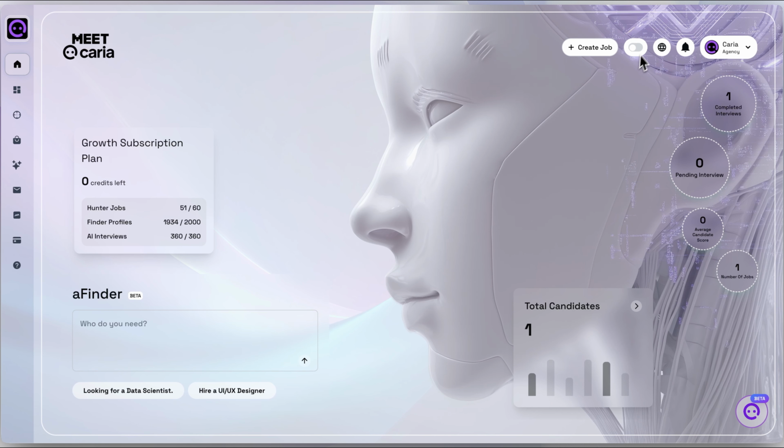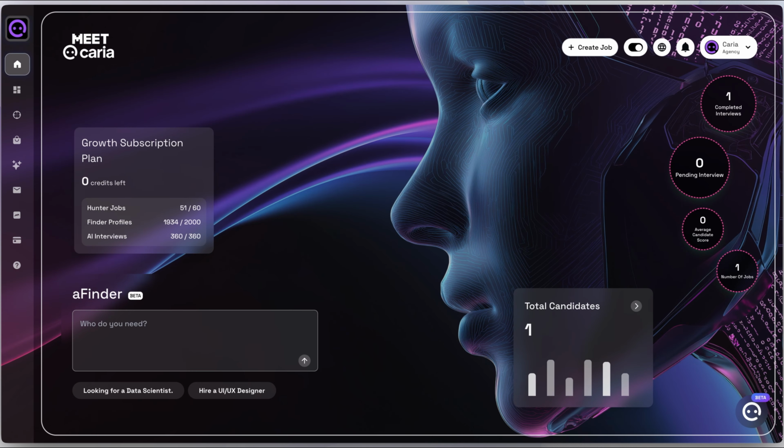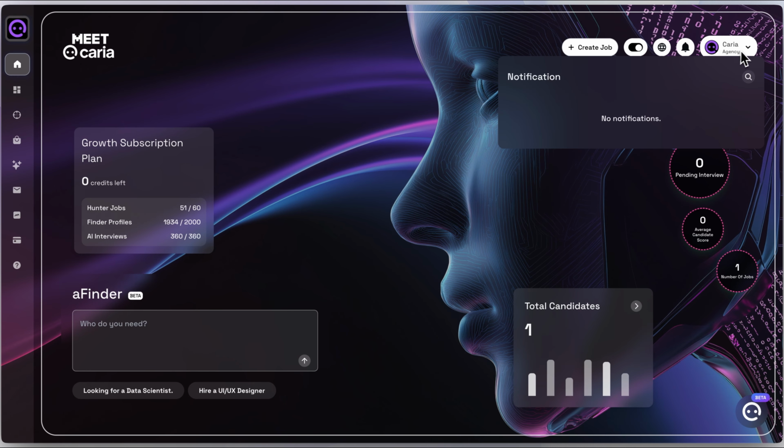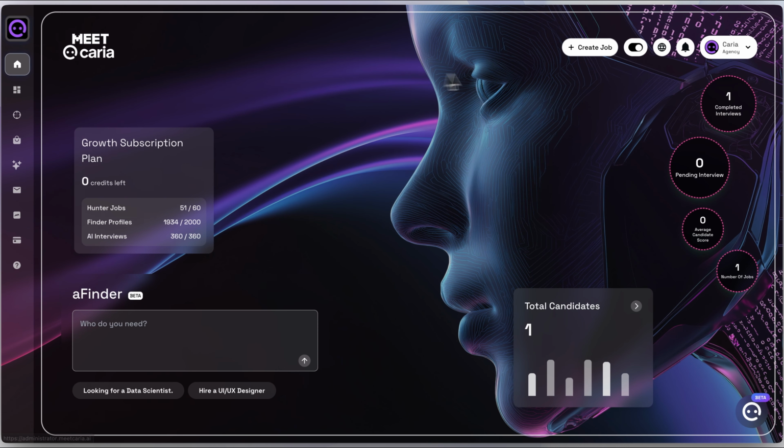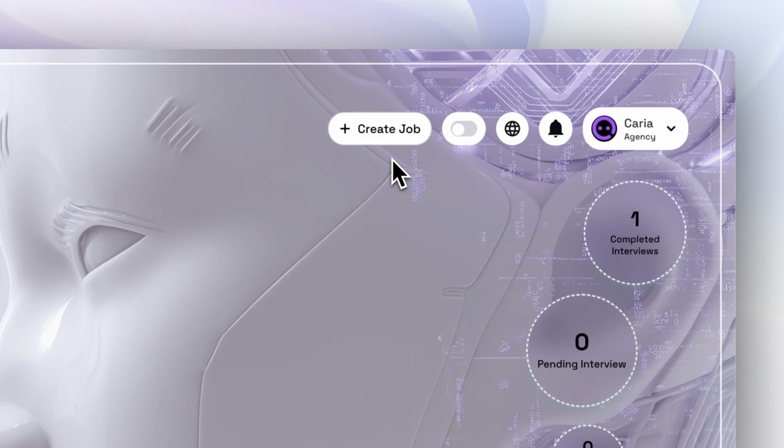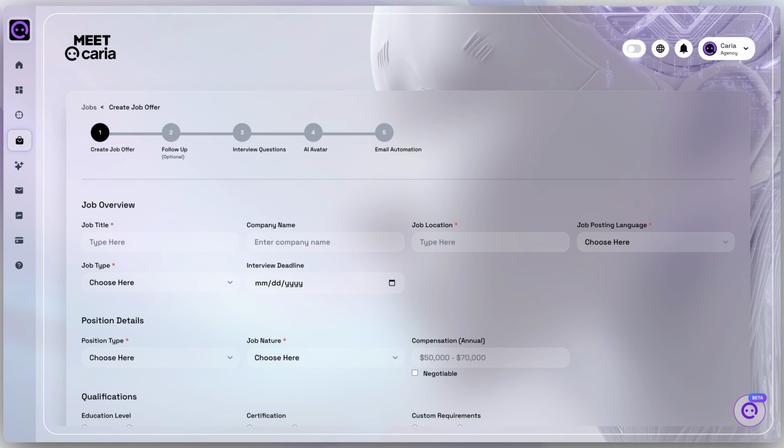Along the top, you can switch between light and dark mode. Choose your preferred language for my interface. View notifications and manage your profile. Inside your profile, make sure you upload your company logo. This is the logo I use on all of your job postings when candidates see them. You can also create a job directly from the dashboard at any time.